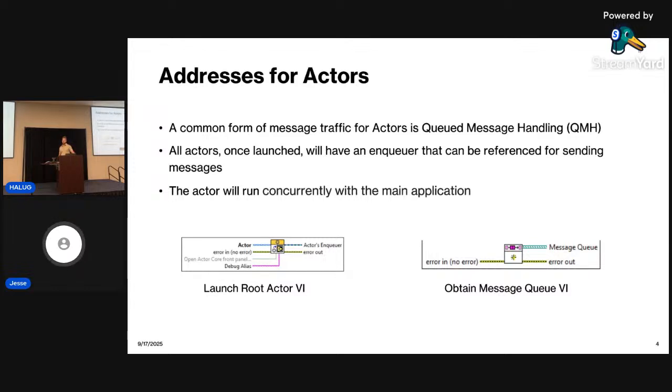However, for us, we typically use the built-in form of communication for Actor Framework, which is the enqueuer, similar to a queued message handler. And all actors, as soon as you launch them using the Launch Root Actor VI, will create their own enqueuer reference that you would use to send messages with. This will allow the actor itself to run independently from the main application. All you need to use is the actual enqueuer reference itself in the main application to communicate with the actor.